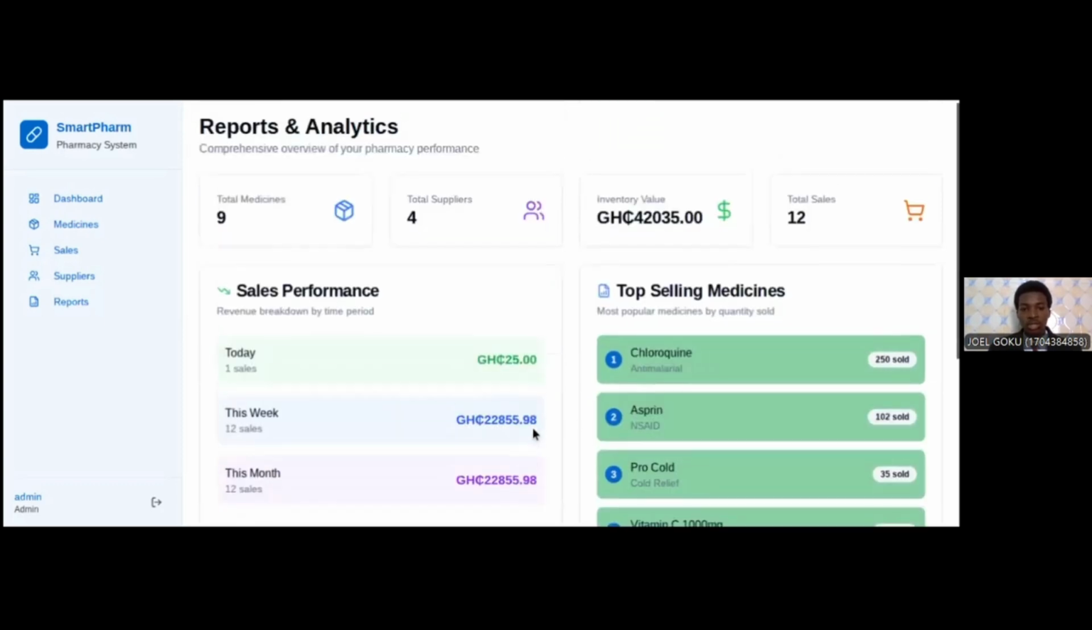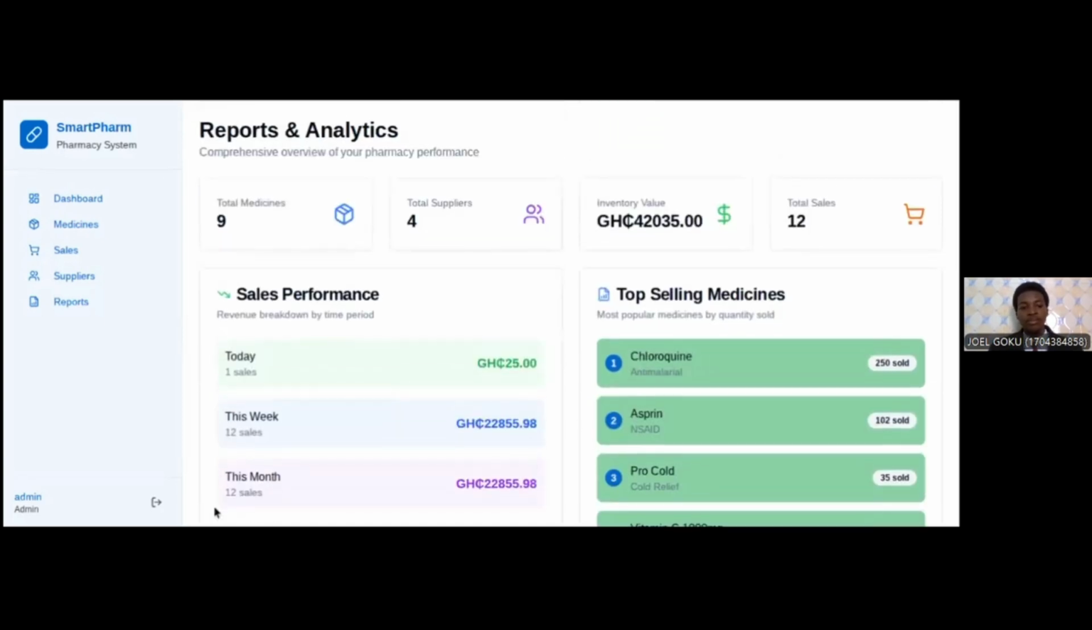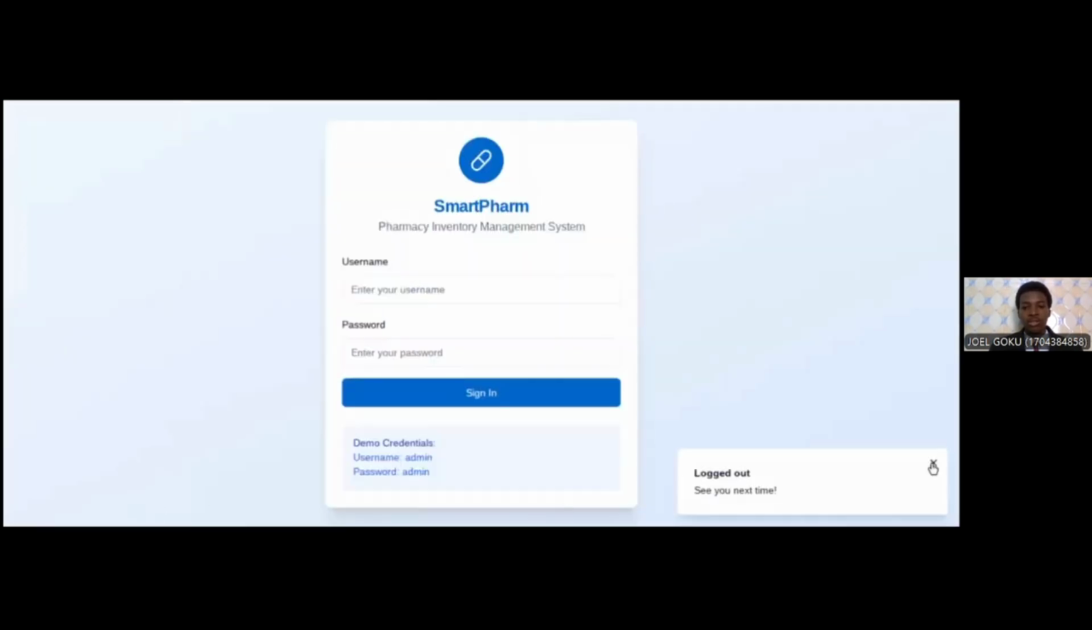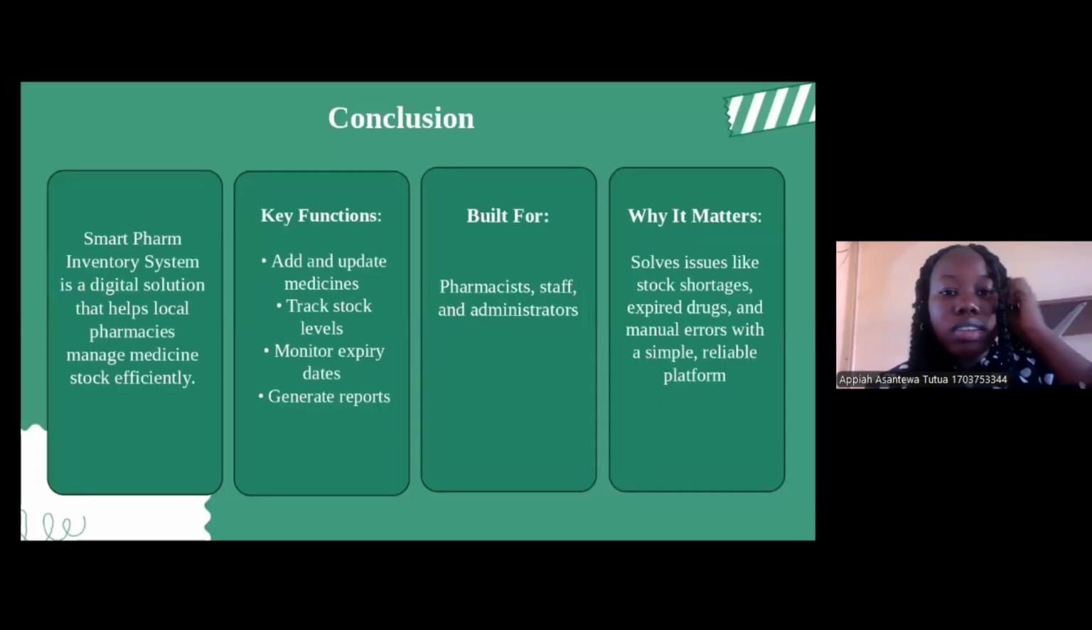Okay, so that will be all for our system. And when you want to log out, you just tap on this button and it takes you out. So I'll be handing over to my colleague Asantua to continue. Thank you, Asantua, and I'll be taking the conclusion for our presentation.